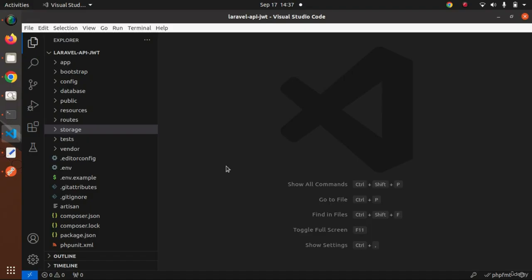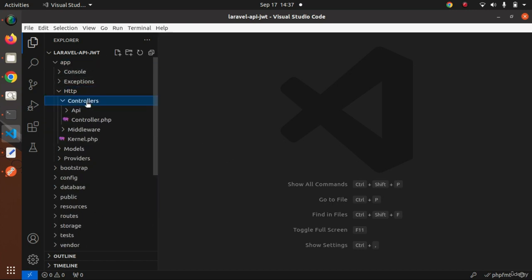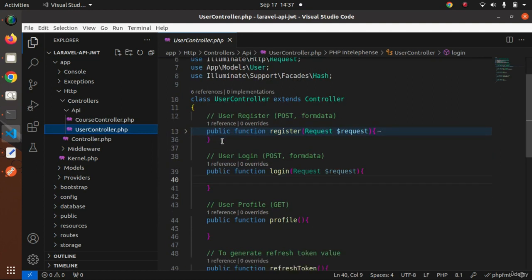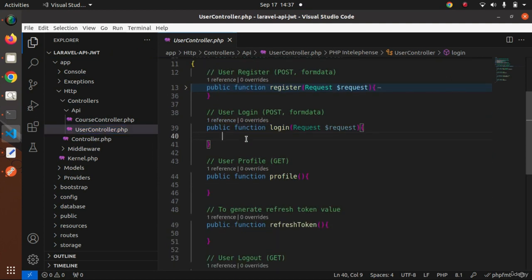So back to the editor, I will open the user controller class: app, Http, Controllers, API, and the user controller class. After the register method, now we work on this login method. We hit this method using the post request type, and we also pass form data. Inside the form data, we'll have the values of email address and password. After getting the email address and password, first we need to check that the user exists. If it exists, then by using the concept of JWT auth, we need to generate the token value.